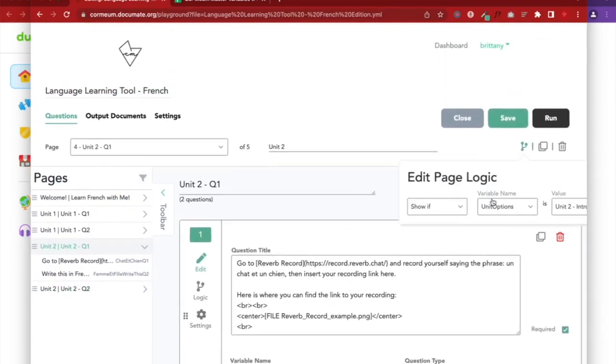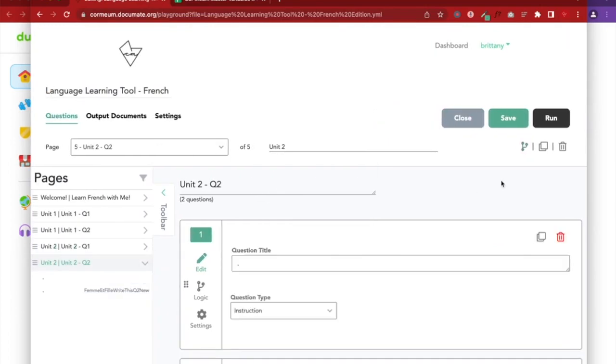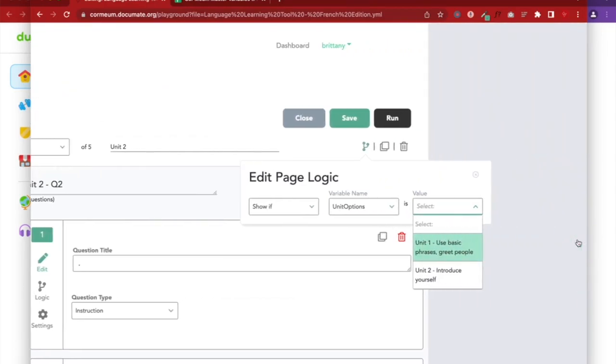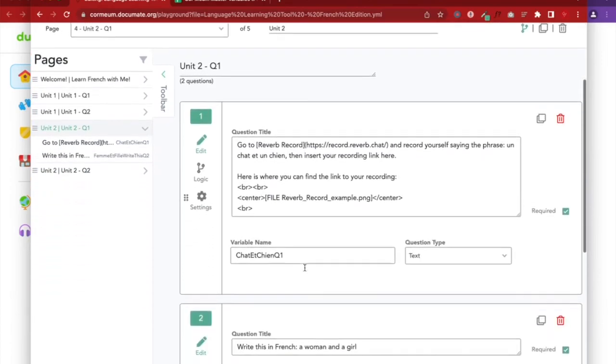And notice that it also says show if unit options is unit 2, introduce yourself. So I'm going to do the same thing here. I'm going to say show if, or page logic: unit options is unit 2, introduce yourself, so that this page only shows if the person said that they want to work on unit 2. So let's go back to cleaning up this page here.